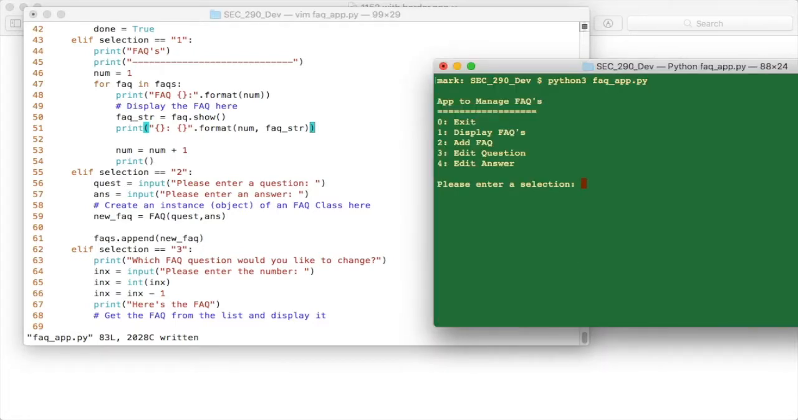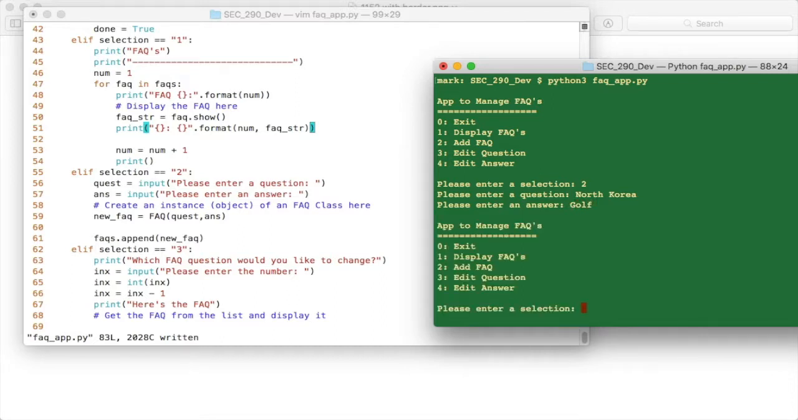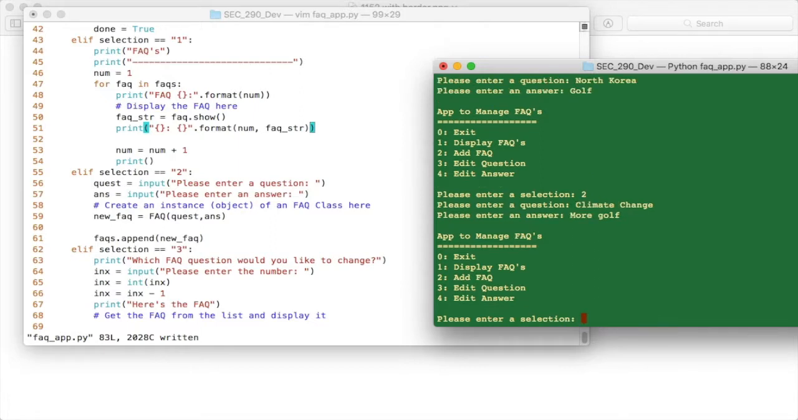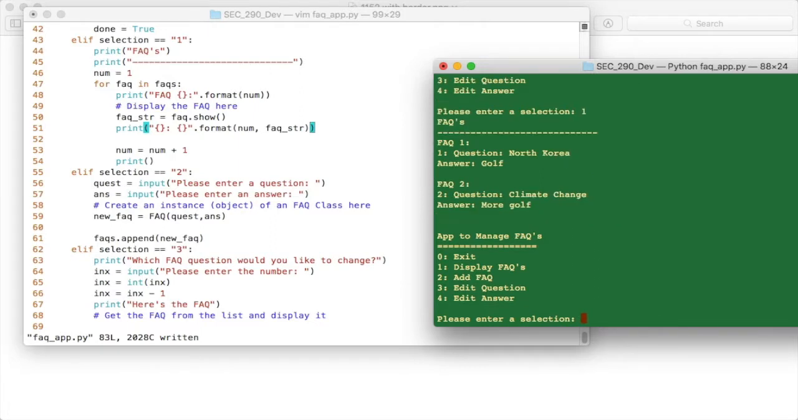Okay, I run it here. Let's add an FAQ. Okay, so the question is North Korea. What do we do about North Korea? What's the answer for that? It's golf. Okay, how about, let's add another FAQ. Climate change. That's a tough problem. How do you solve climate change? Well, more golf. Golf is the answer to everything. All right, let's display our FAQs. There we go. Magic. How cool is that?